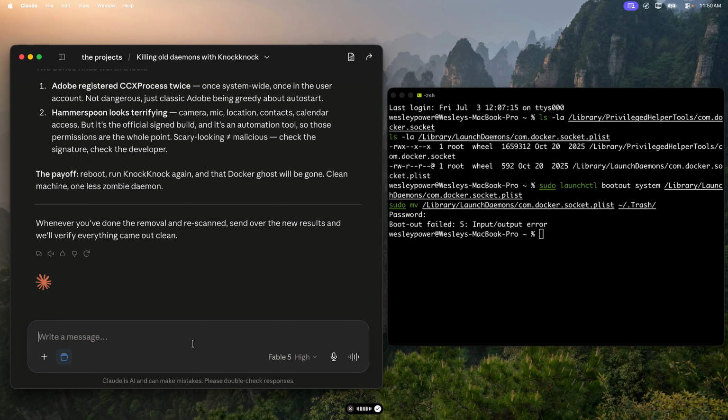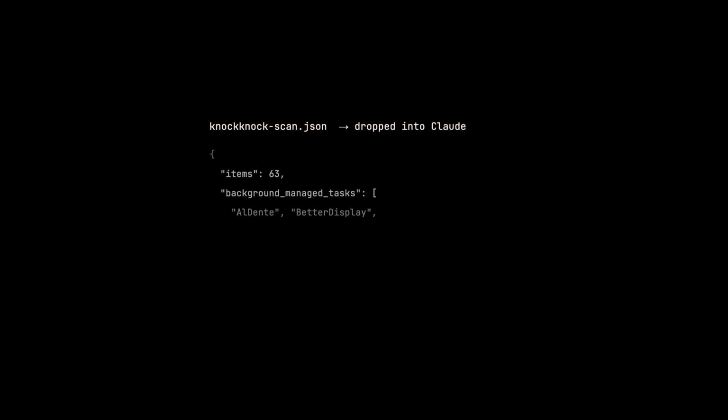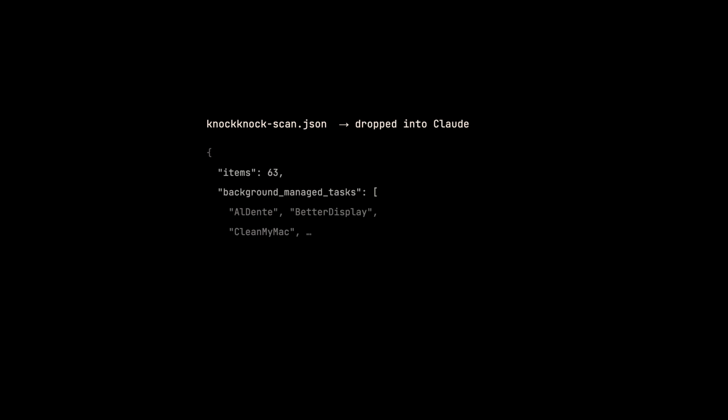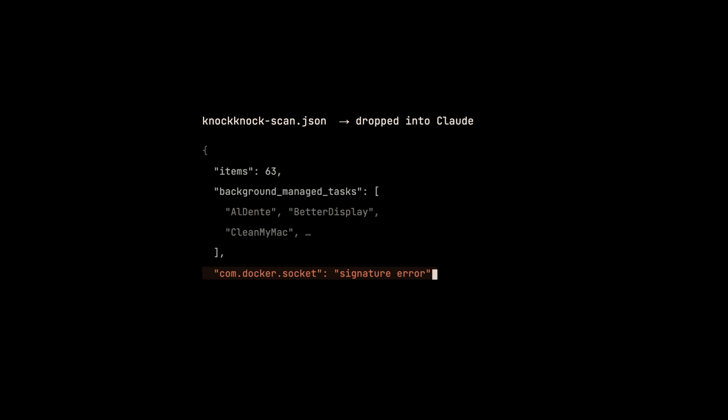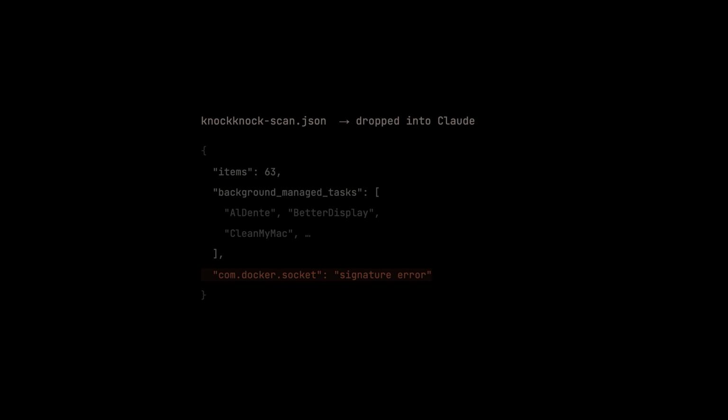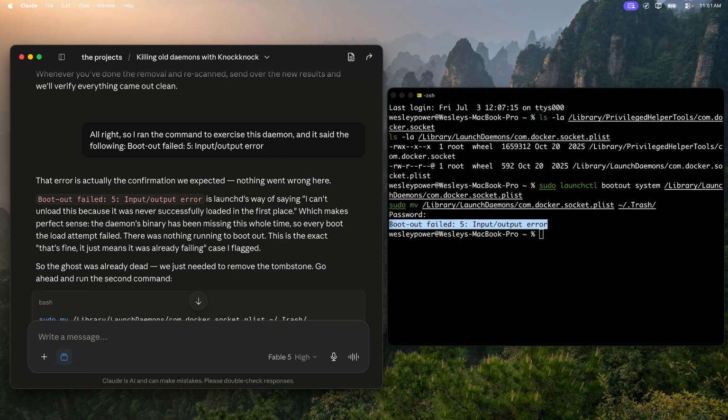All right, so I ran the command to exorcise this daemon, and it said the following. So now we copy this message, drop it in here to Claude, and let's see what happens. Now, if you're anything like me, you probably also have no idea what any of this means, and that's okay. Because at the end of the day, I would have never been able to do this if tools like Claude didn't exist, which is honestly one of the best parts about having tools like AI, because you can do so many cool things these days.